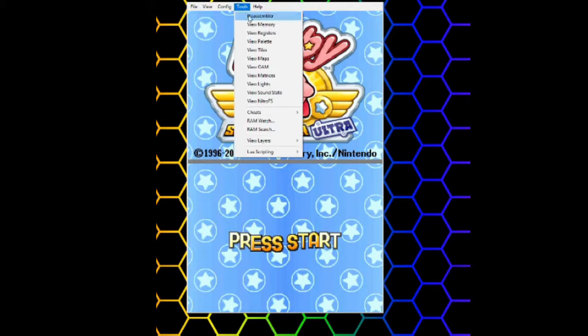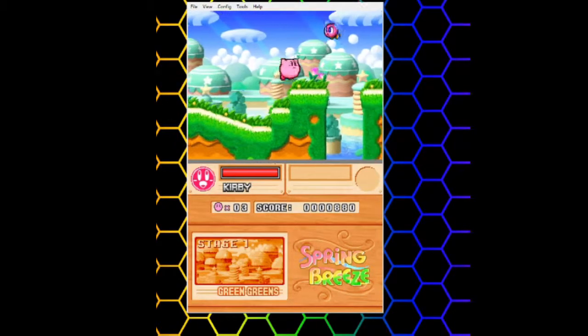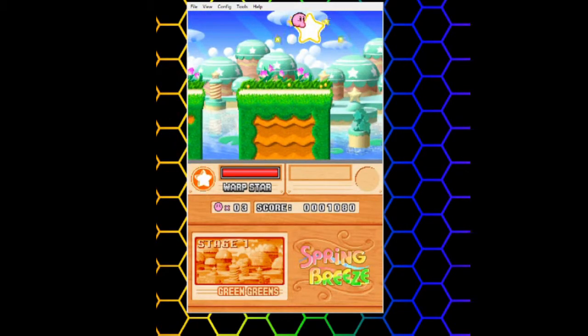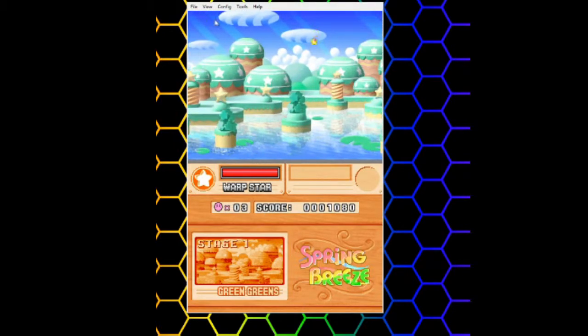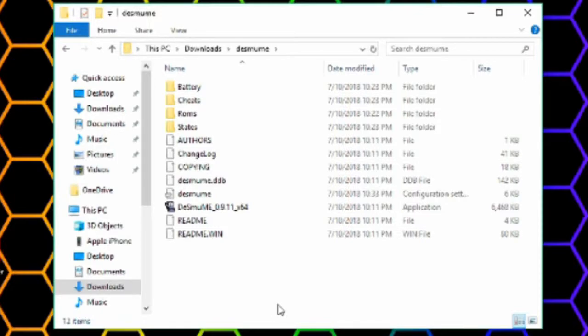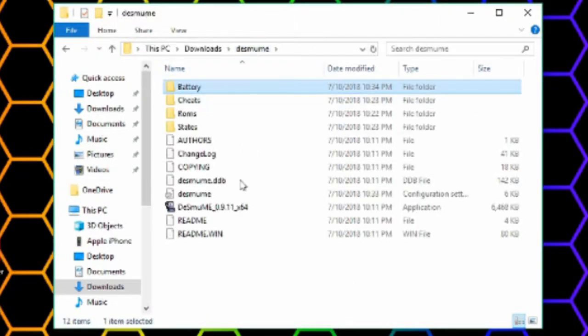The tools, most of these you'll never use except for cheats, which I'll explain in a later video. And that's pretty much all you need to start playing your DS games. But there are a few more things that I have to mention. Your game saves are saved in the battery folder, so if I don't want this save anymore, I can just delete it. And you can back those up to have multiple saves.